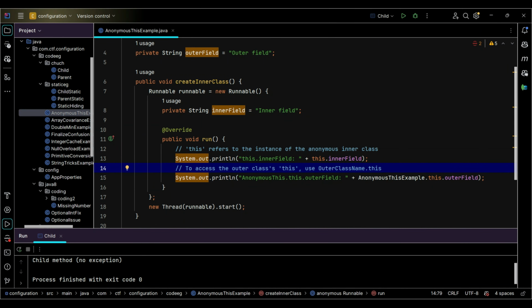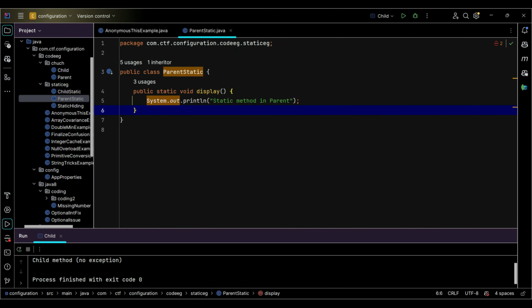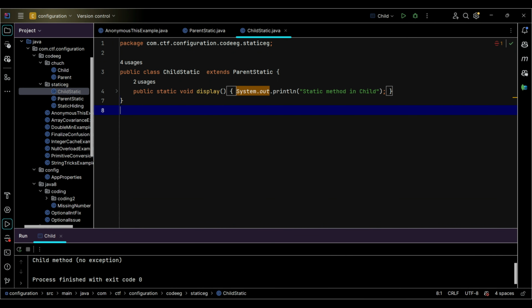Now let us take a look at static methods. There is a concept of static method hiding, which is not overriding. It's a different thing from what we discussed as overriding. Many people confuse overriding with static method hiding, so let's discuss that part. If you see, I have a parent static method. Make a note, this is a static method, not a normal method. And then I have a child method, which is again a static method.